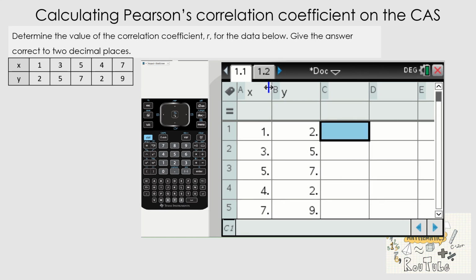All right, so now let's have a go at actually calculating Pearson's correlation coefficient for this piece of data. And we need to give our answer correct to 2 decimal places. For those of you that have performed a stat calculation on the CAS, this should be fairly straightforward in terms of finding the 5-figure summary and other things like that, including mean and standard deviation. If you haven't, we're going to go through it slowly, so don't panic too much.